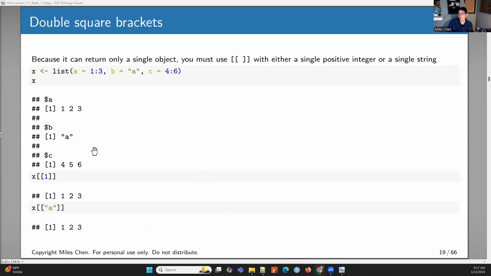Okay. When you use double square bracket, it just pulls out the element within that train car. So here, if I do double square bracket 1, it pulls out the vector 1, 2, 3. This is a list where the train cars are named A, B, and C. So double square bracket 1 pulls out the element in that first train car, 1, 2, 3. Double square bracket A pulls out the element inside train car A, which is, again, that vector 1, 2, 3.